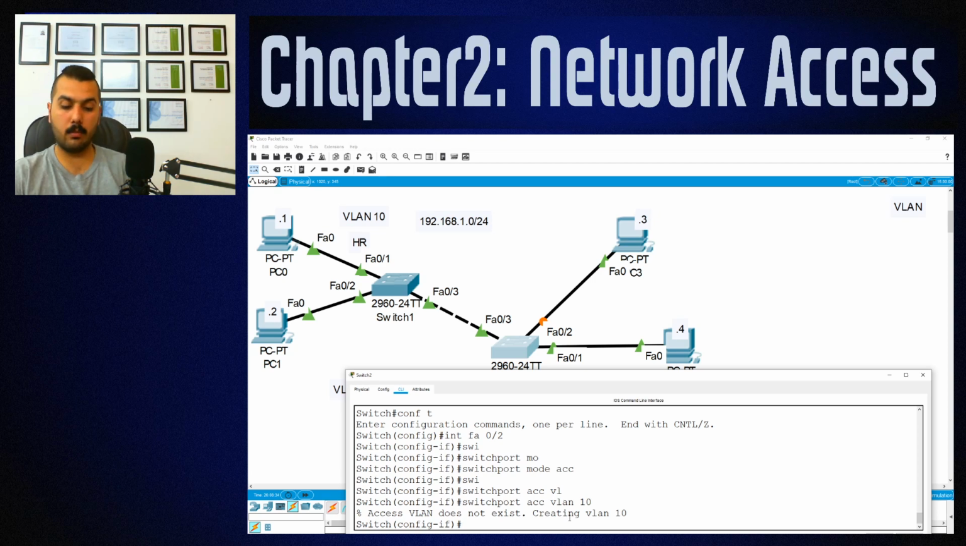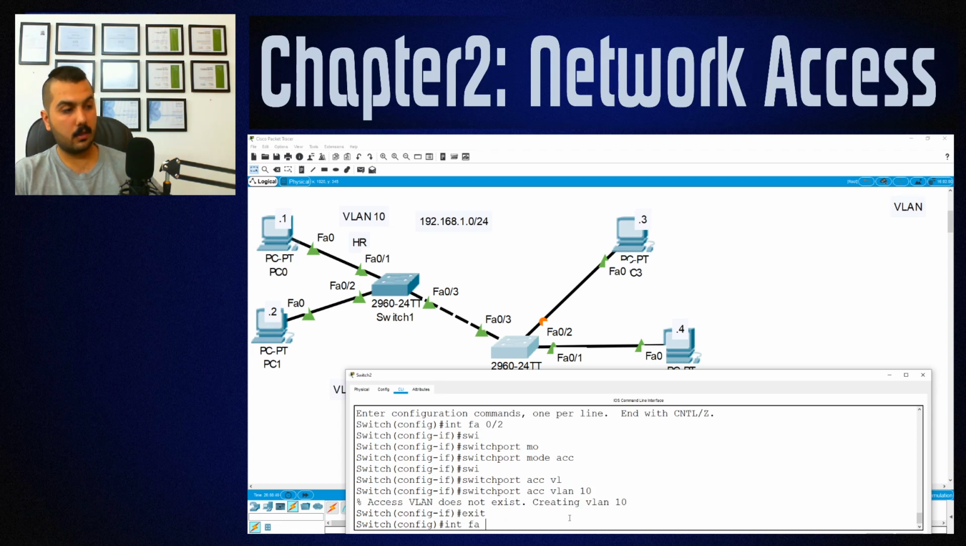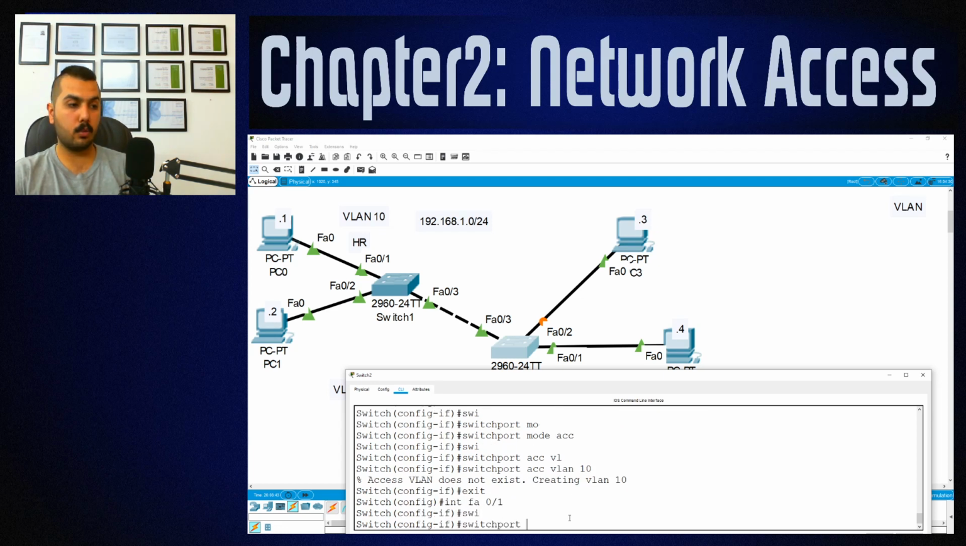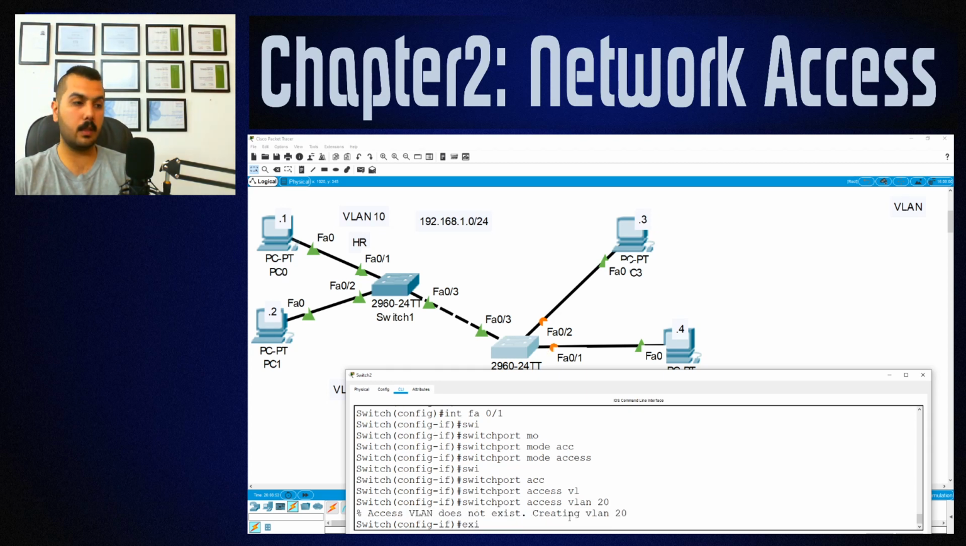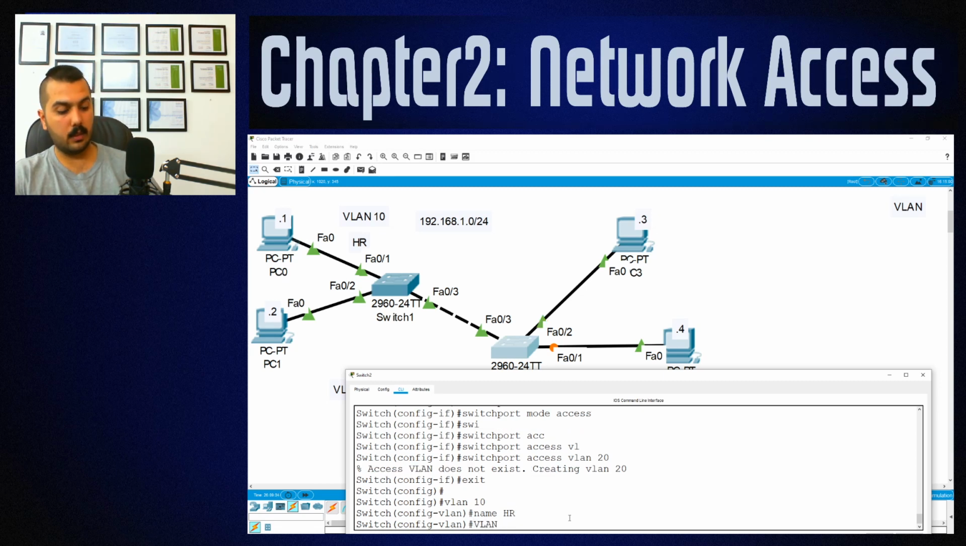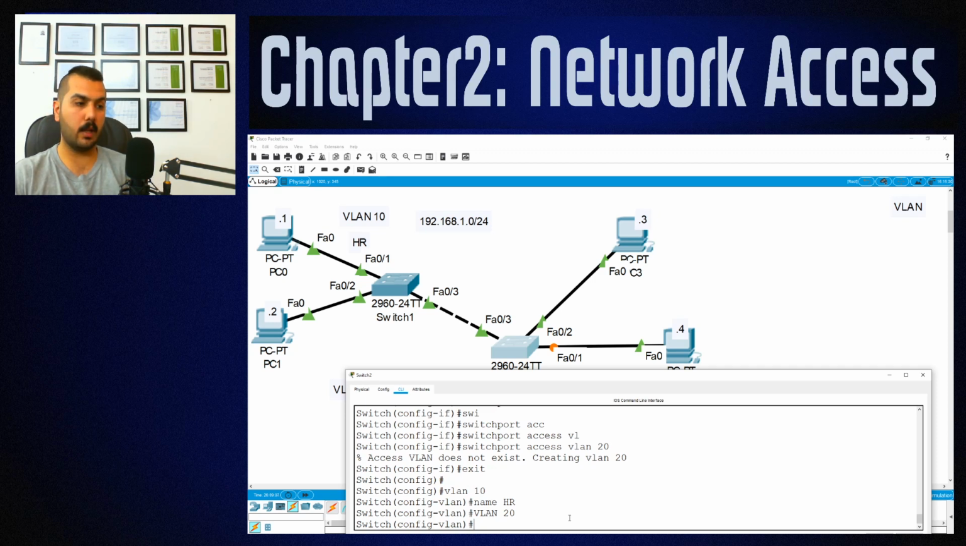It's creating the VLAN, no problem. The same mistake, I have done it again. Exit, interface FastEthernet 0/1 on the bottom, switchport mode access, switchport access VLAN 20. It's creating VLAN 20. Exit. Now for VLAN 10, give it the name HR. Just typing VLAN 20 is enough to jump from one VLAN to another, and the name should be sales. I have created two VLANs.